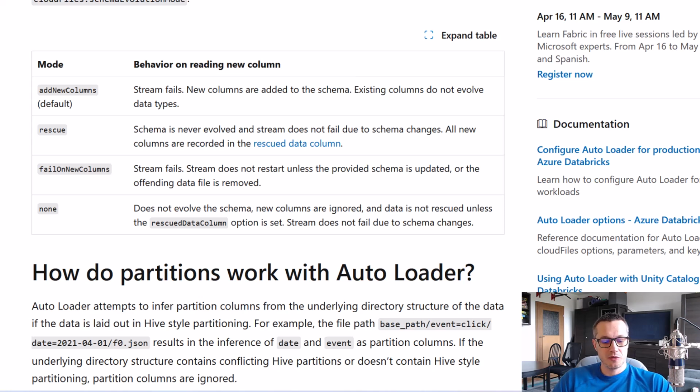Now, if you don't like this approach, maybe you would like to change it to the rescue mode. In this case, the schema will not change. It will not evolve automatically. Also, our processing will not fail. It will just continue to work. But the thing is that those new columns, maybe you just might not want to dump them or lose their values. And in case of this rescue mode, those additional values will be stored in this rescued data column. So later on, you will be able to process it, which is super cool. And I will show it in a second.